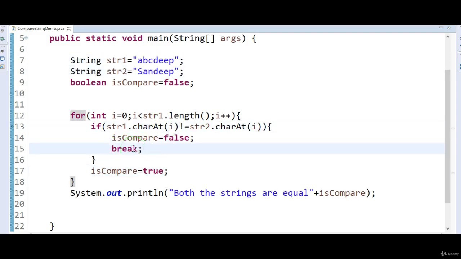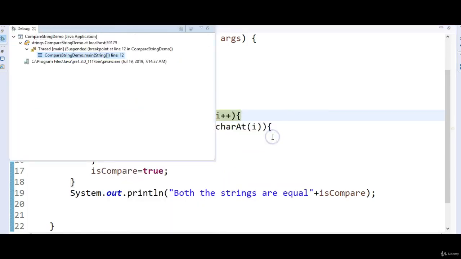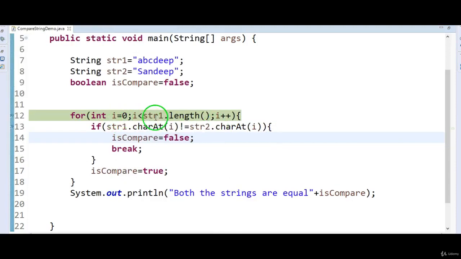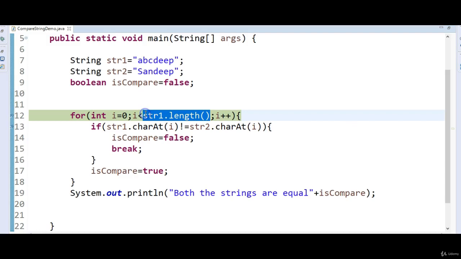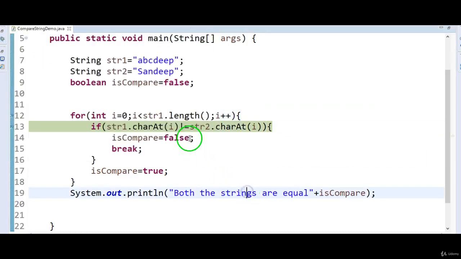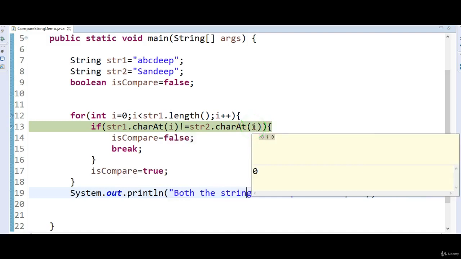What is the purpose of this break? It will come out of this complete loop. Let's debug this program and see the output. So first one, for i equal to, string1.length. What is the string1.length? 7. Okay, and then come to the next line, str1.charAt(i). So what is the char at i? 0. Why? Because index starts with 0, and not equal to str2.charAt(i).